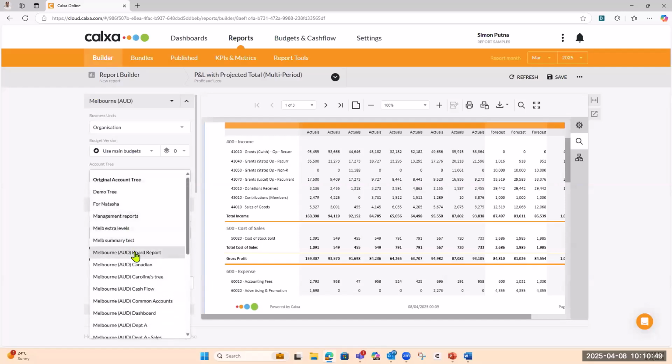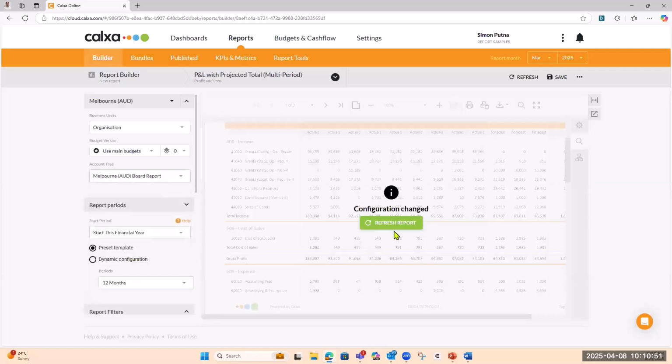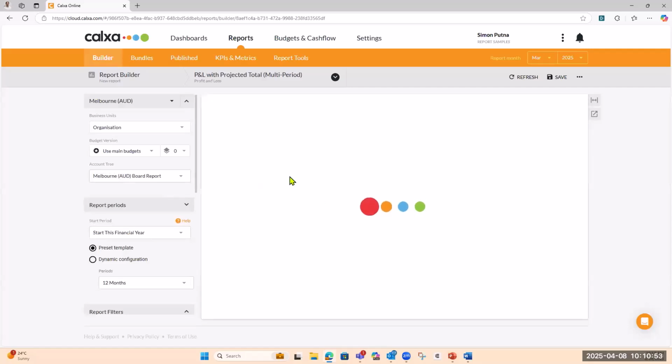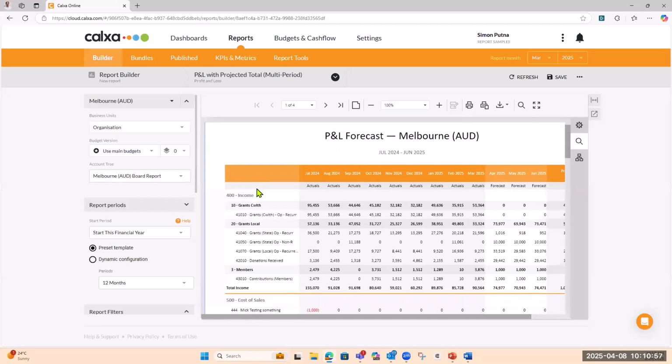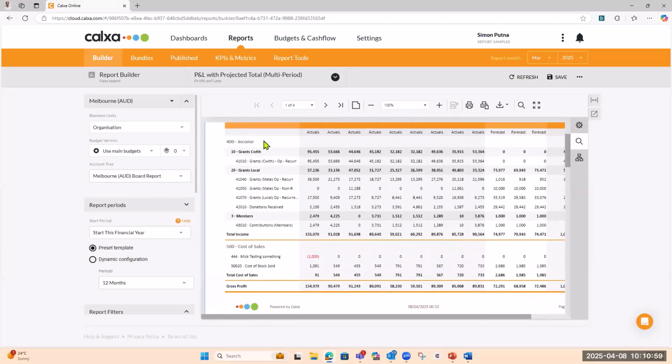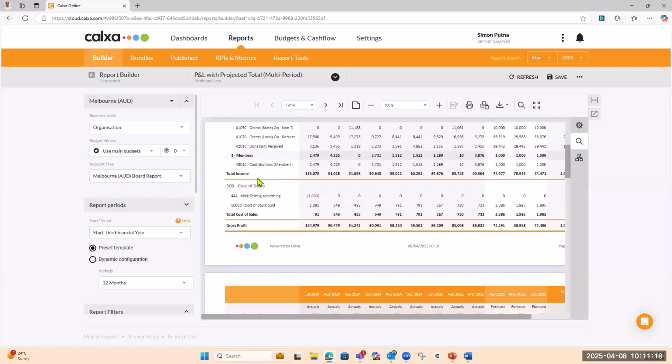I'm going to use my board report structure. And this particular report now will come up slightly differently. You'll see here now I've still got income, but under here I've actually got three headers. And underneath those, I've got a grouping of accounts. I'm going to talk to you later about this account tree and what you can do within the structure here to give you exactly the format that you happen to be after.